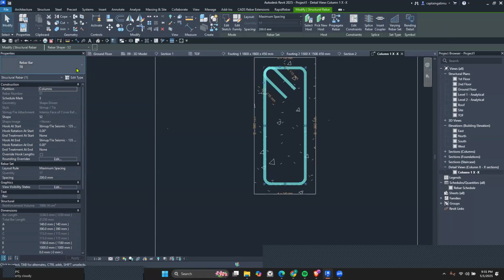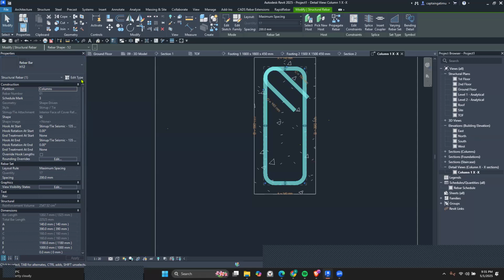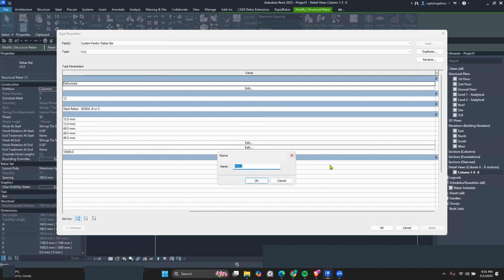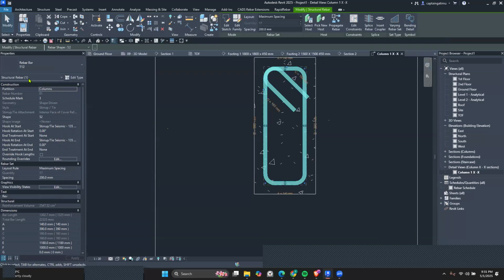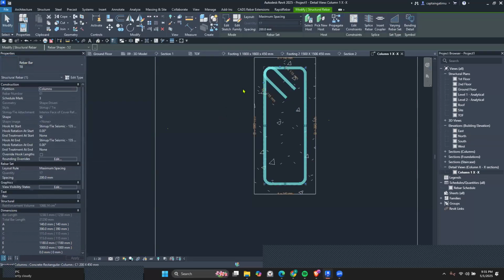So something that you should note is do not change the diameter of the bar. If you want to have a D12 bar or a T12 bar, go to the H12, click on edit type, duplicate, and then change the name to T12, and then click on OK. And your bar will be changed. So we are not going to be changing the bar diameter at any point. All you'll be doing is changing the type name.